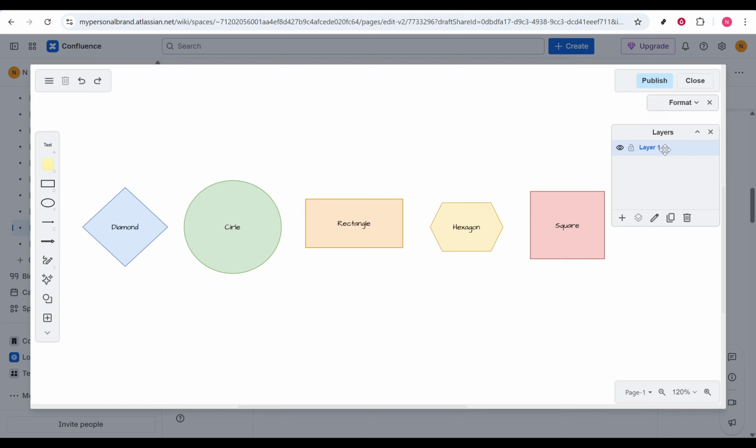Click on Layer 1 to select it. Selecting the layer ensures the copy action targets the correct set of objects. If your design uses multiple layers, confirm you're on the one that contains the content you want duplicated.